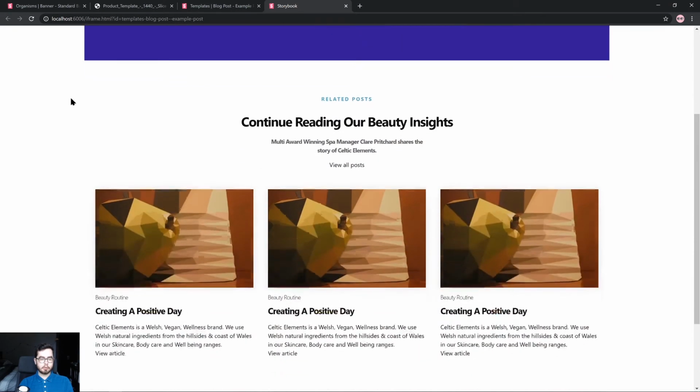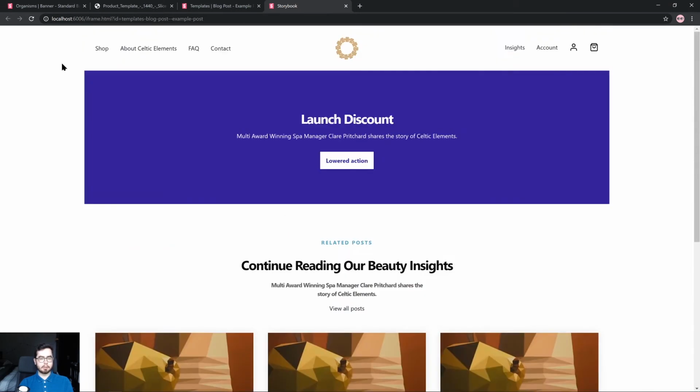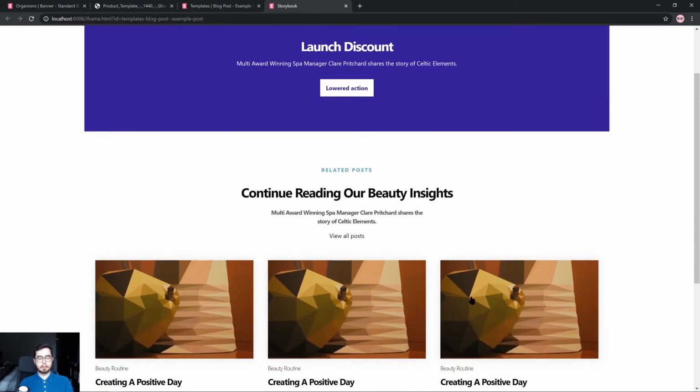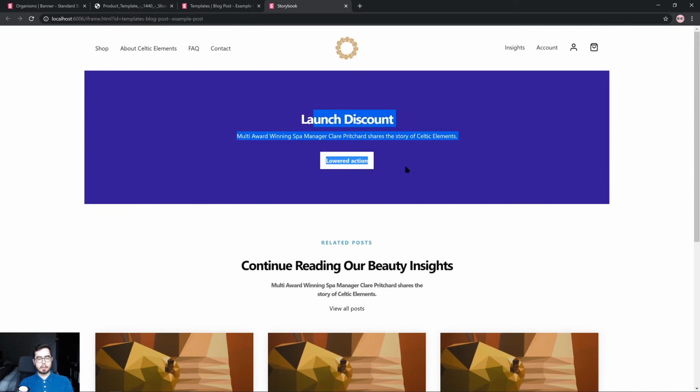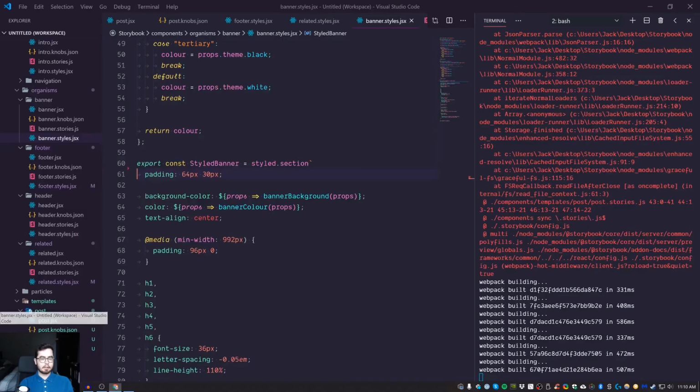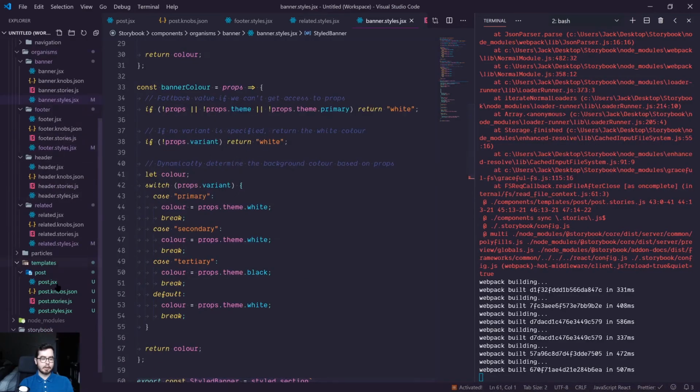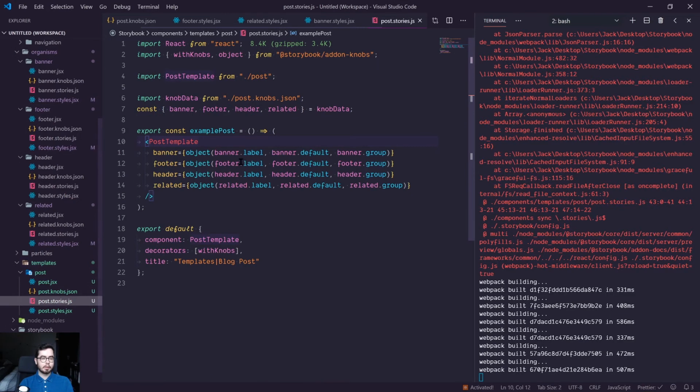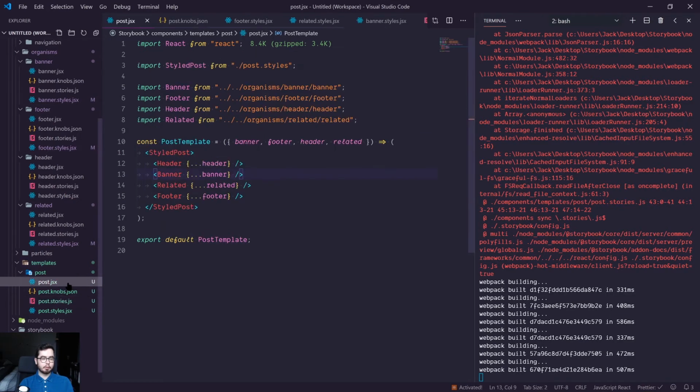So although we've got a structure which is going to be repeated throughout every single blog post, the data that is going to be dynamic for the blog post will be the related items and the call to action, as well as the actual content of the blog post itself. So to get the content of the blog post, we're going to create an emulated example in our post stories.